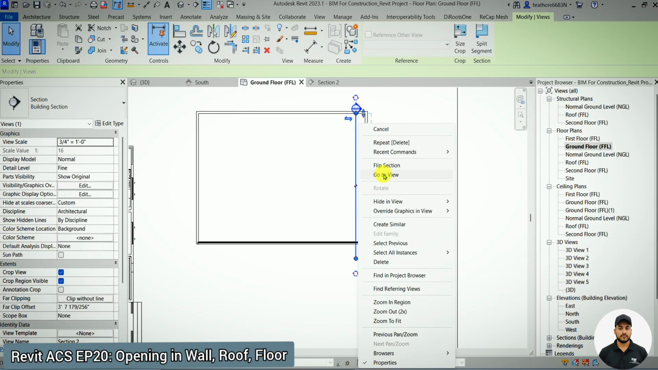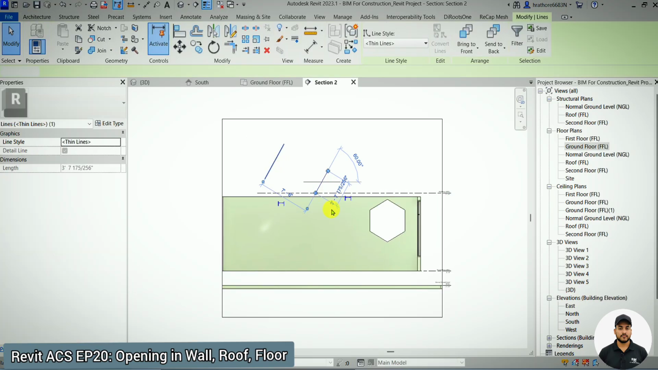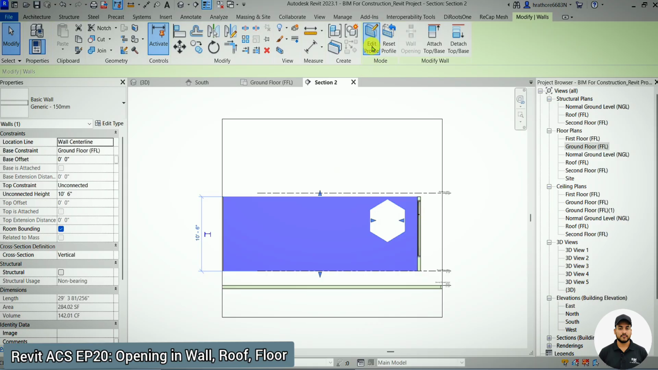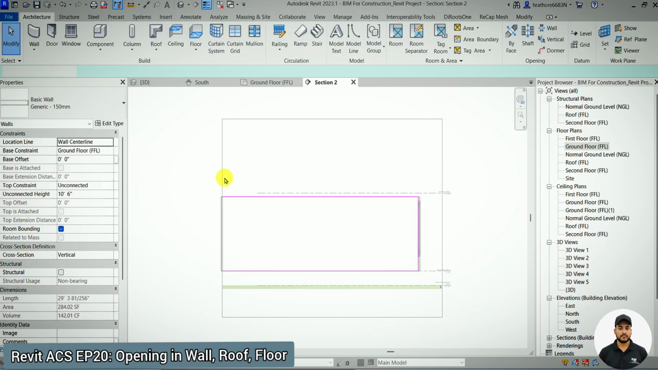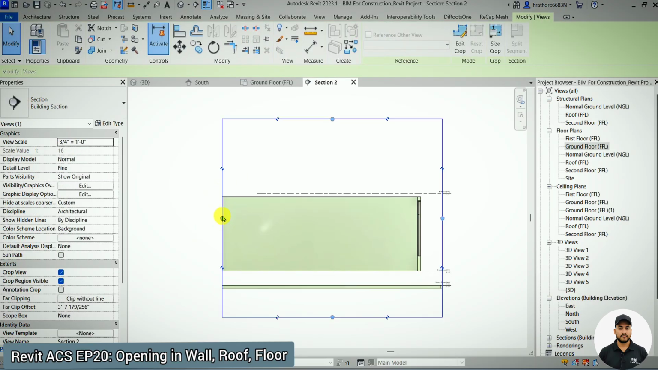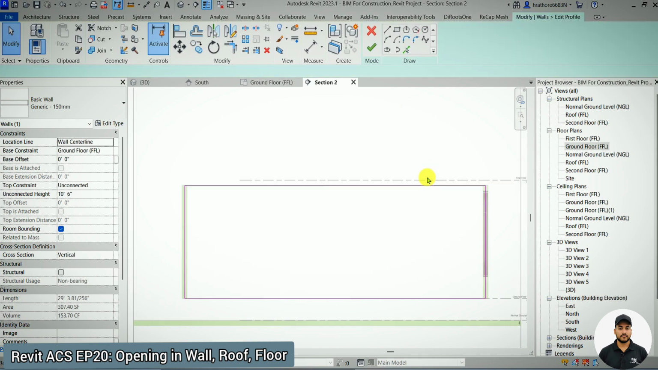Right click on the section and go to view. Let's say we want some design here, so you can select edit profile. For now I'm deleting this opening. I'm extending this section box here so I can see the full wall. Go to edit profile again.